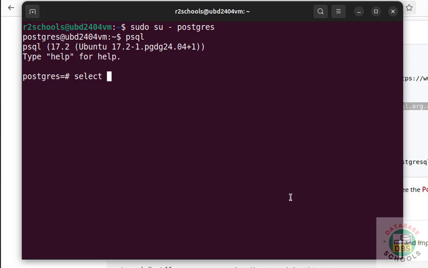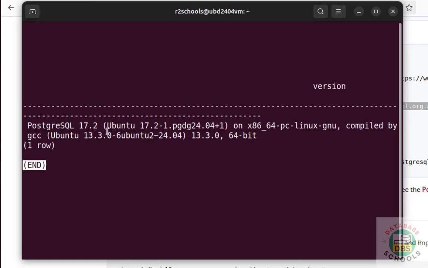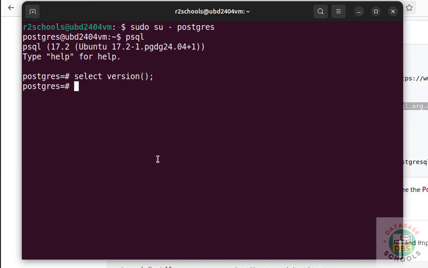Let us verify the version of the PostgreSQL server. But this is not the PostgreSQL server version. It is the psql client version. Hit enter. See, we have installed PostgreSQL server 17.2 on Ubuntu. Q to quit, Ctrl A.